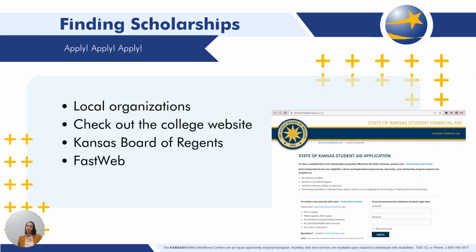And we always encourage students to go out and find as many scholarships as they possibly can. Check with local organizations. Look at the website of the institution you want to attend. The Kansas Board of Regents offers Kansas students scholarships to attend a Kansas university or college. And then FastWeb is more of a private, open website that works like a search, where it will generate scholarship information for you.